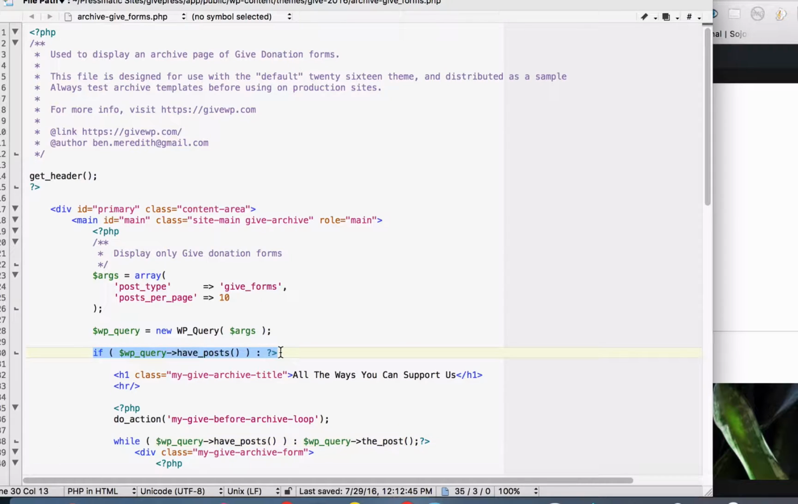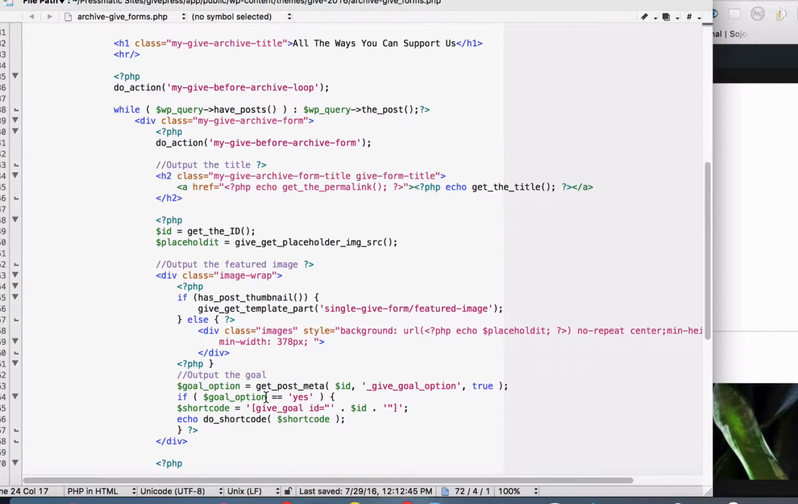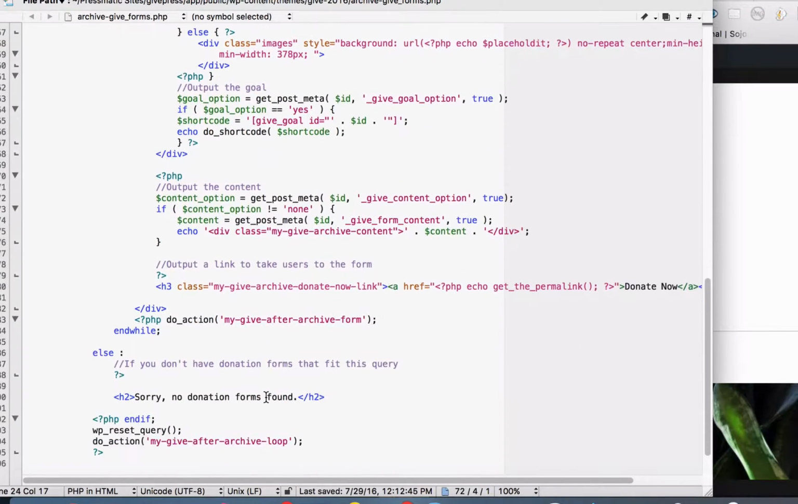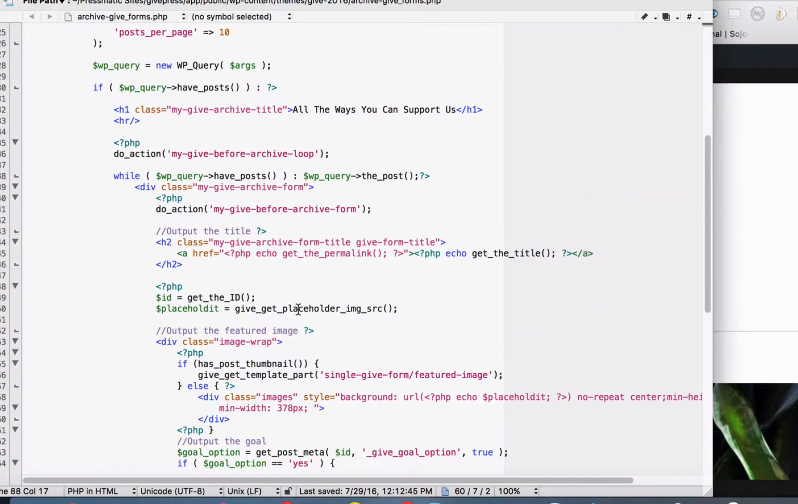So this if statement checks if you do find that there are posts, if you have some posts that match these parameters, then go ahead and do all this stuff, the meat of the file. But if not, if we scroll all the way down, else, if you don't have anything, if none of the posts match that query, output this heading that says, sorry, no donation forms found. But if you do find something, we want you to output something different.